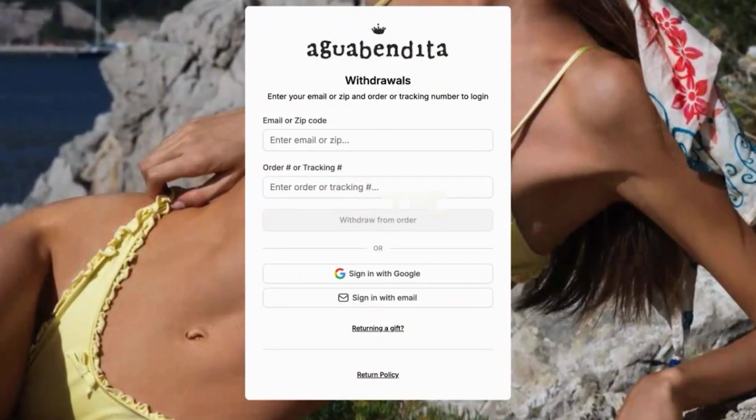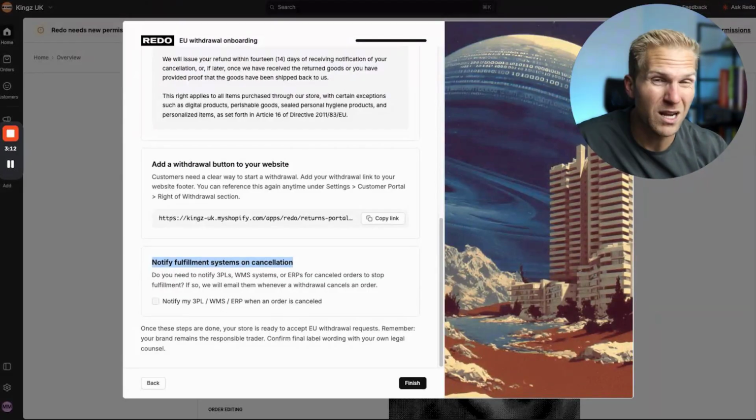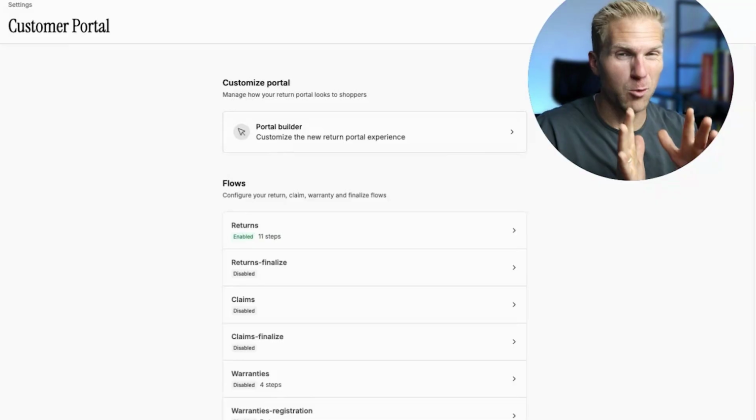So if you're using a 3PL, notify the fulfillment systems on cancellation. This is really, really handy. Yes, I want to notify my 3PL when and if an order is canceled. Type in their email. For now, I'm going to say, I hope that was helpful.